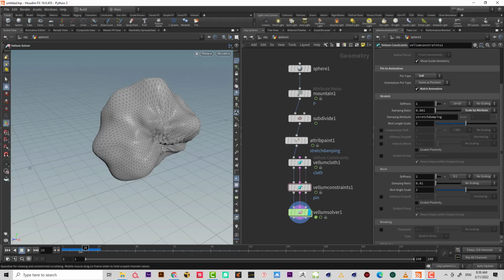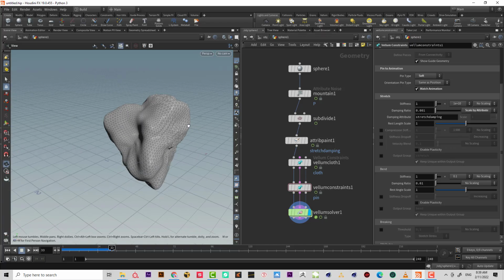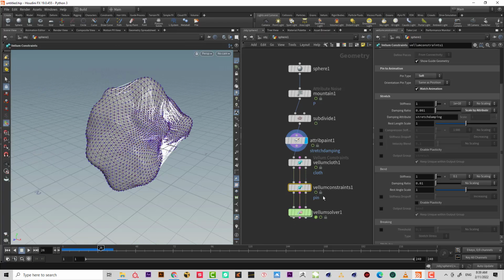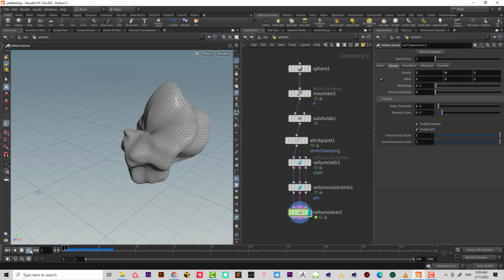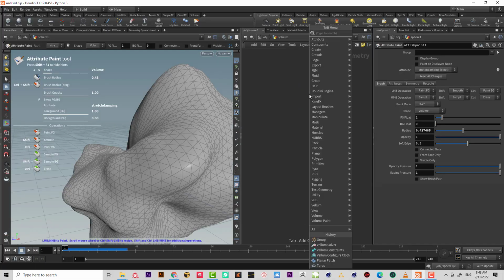So if we want to have more control over which side will have the cloth effect, we can do it with the stretch effect, as we can see here. So this is really a very cool effect. Let's add another example.